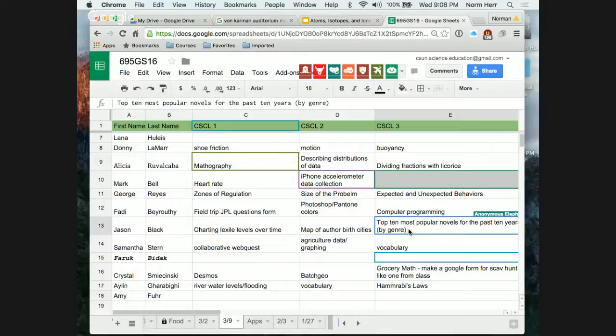And again, you're always thinking of your own subject, but we're trying to use these different technologies in the process. I'm trying to introduce new ideas, and you start to realize there are so many things where you can make these CSCL lessons. Okay, the top 10 most popular novels in the past 10 years, by genre. All right, now, what would your source for the data be? New York Times list maybe?